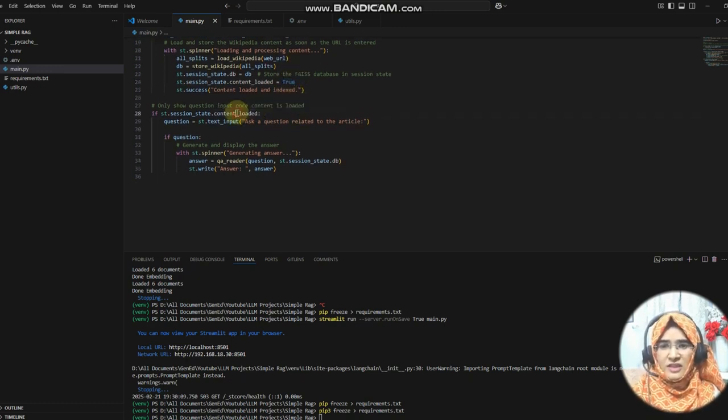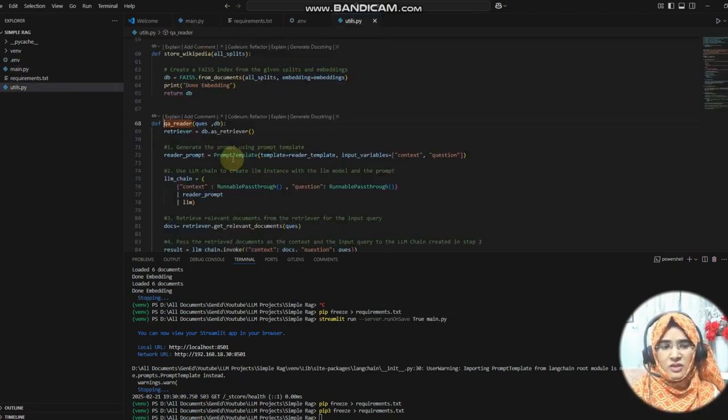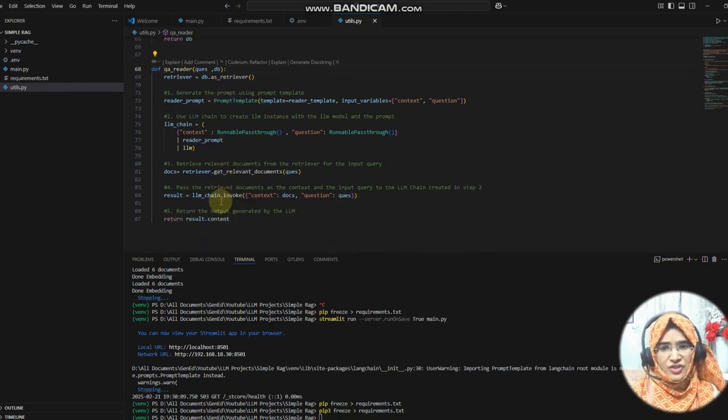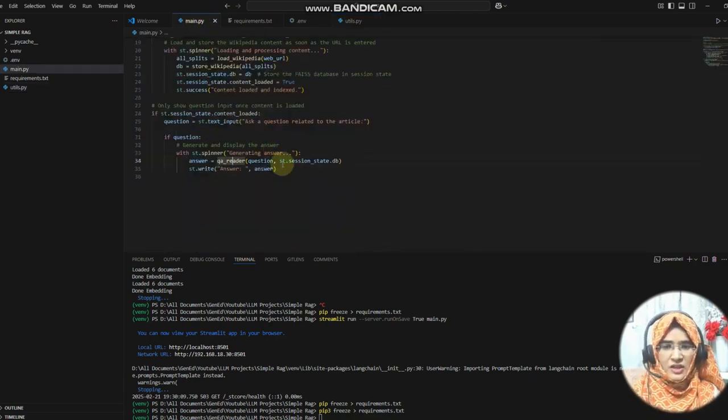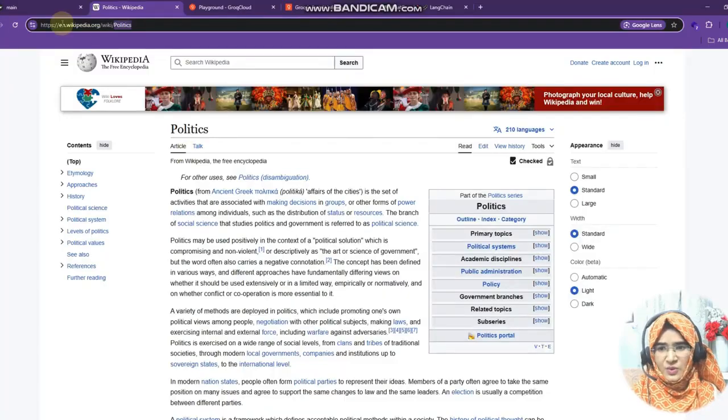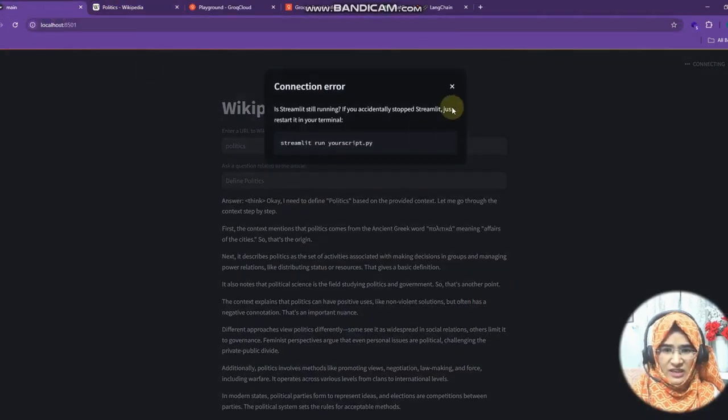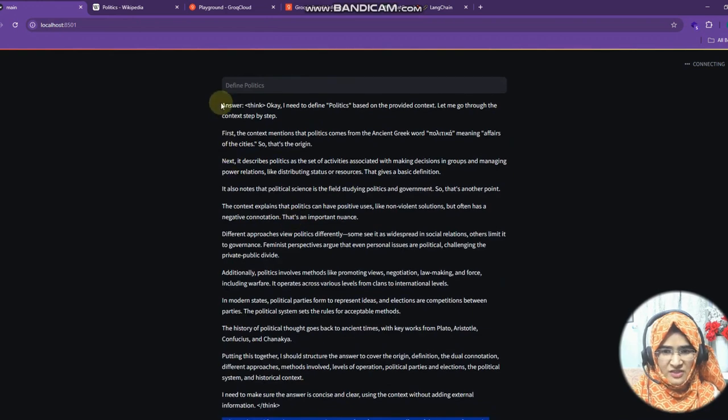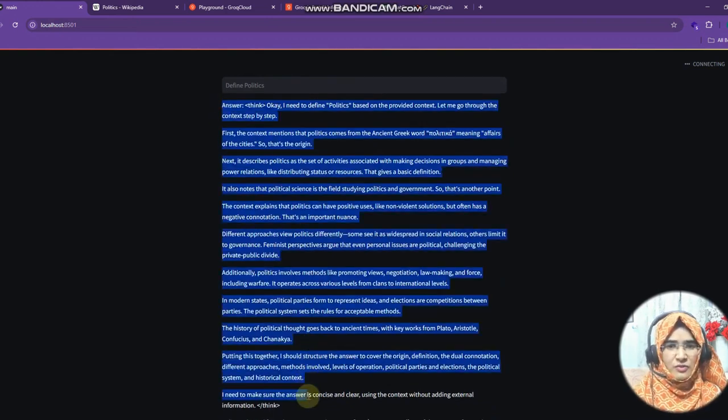Then we are asking that if the content is loaded, ask the question from the user. If the question is there, you need to generate an answer, and to generate the answer we are using the QA reader function. So this function is actually generating the answer, right? And as soon as we have the answer, it will be shown right here. As you see here, we have the answer here. This is the answer that is generated from the LLM or from the DeepSeek model. So that's how we actually created the code.